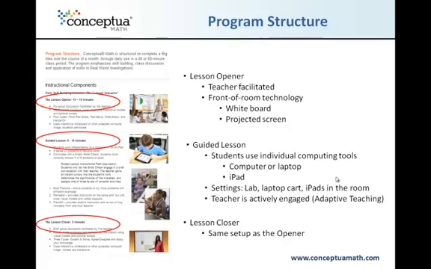And then there'll be a lesson closer, which is essentially the same setup as the opener, the front of the room technology. 5 minutes, 10 minutes long, something like that. So that whole sequence is in the range of 40 minutes. And if you have a longer class period, check that page on the website. You'll see what the ideas are there.